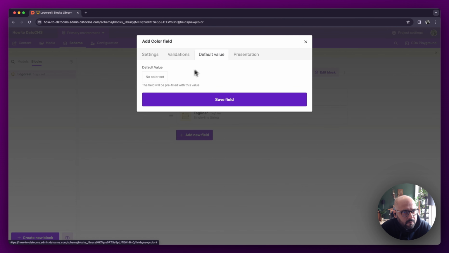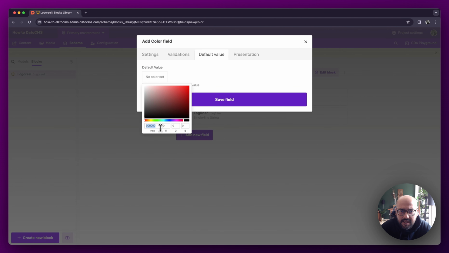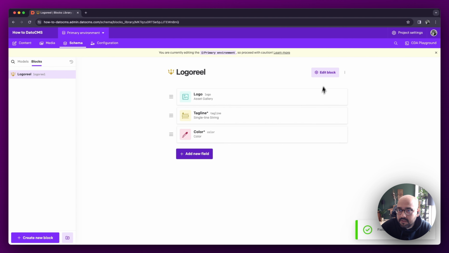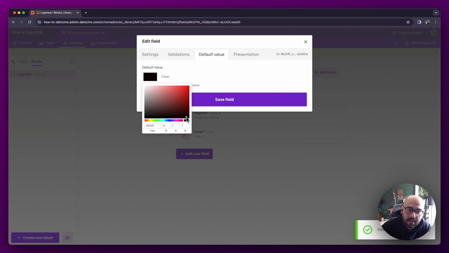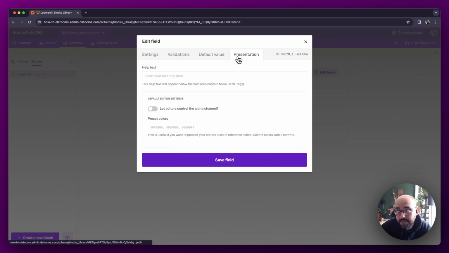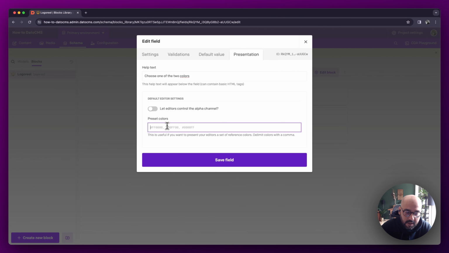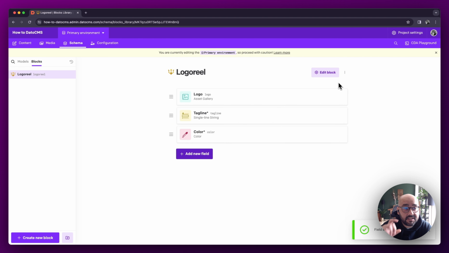Our website by default would be in light mode, so let's keep black as the default value here. And oops, let's go back to edit that, with the default value being black. And maybe we want to give our editors 2 options, so choose one of the 2 colors. We would have black and white. And there we have it. That's a very simple block that we've put together for what the logo reel would look like.